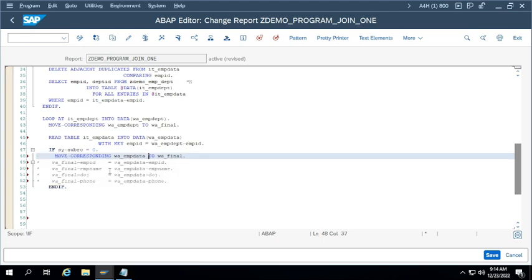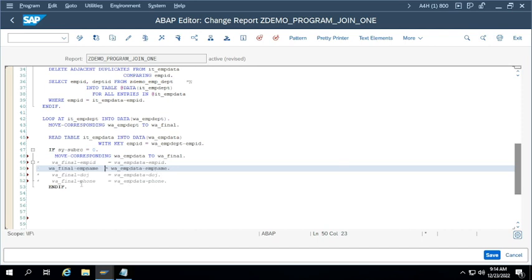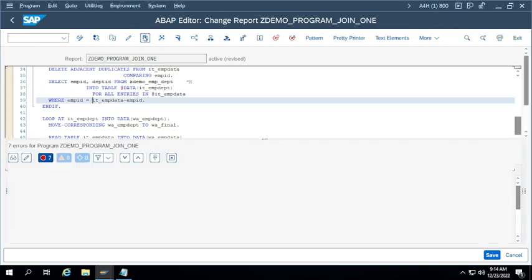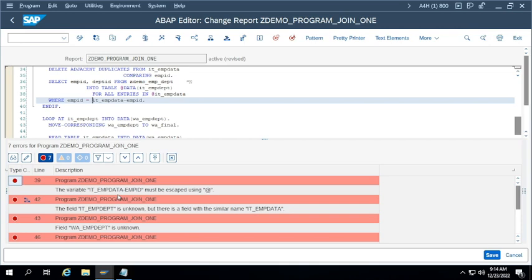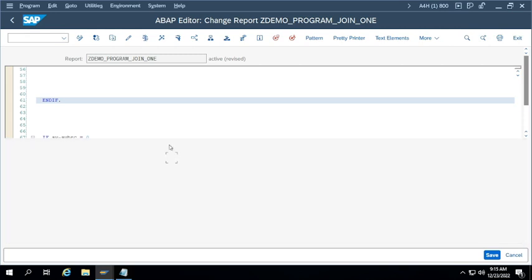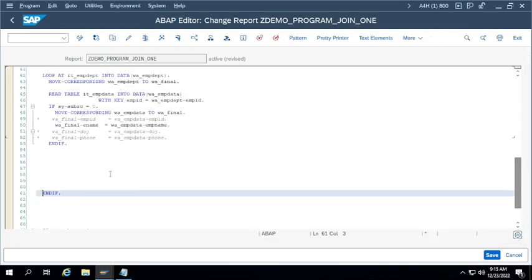Let's assume only that field name is different. Map only that field name, ename. You have to map it like that. Okay. Escape sign is missing. Clear?